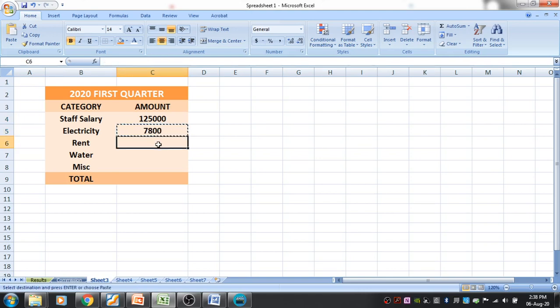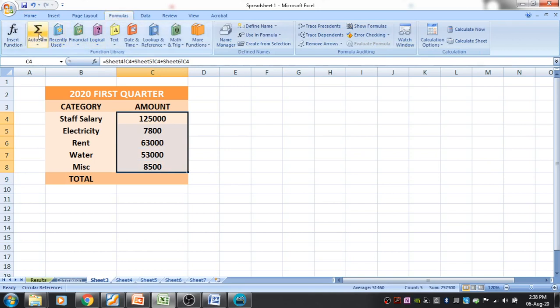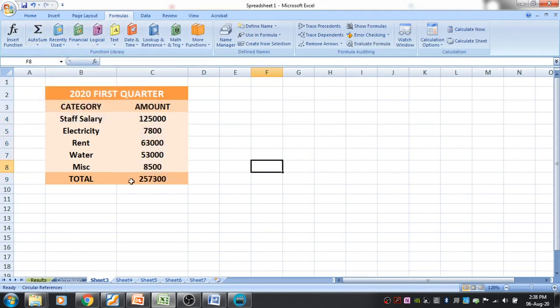Now if I copy this here, it will change to C6, and it will automatically calculate the rent for 3 months. So that means I can just copy this formula, and this will give me the total expenditure in the first quarter for all the different categories. Now if I just want to calculate the total investment that I've made in the first quarter, I can just select all these cells or a range, go to formulas and click on the auto sum option, and this gives me the total amount. So this is how you can use cell reference from another worksheet.